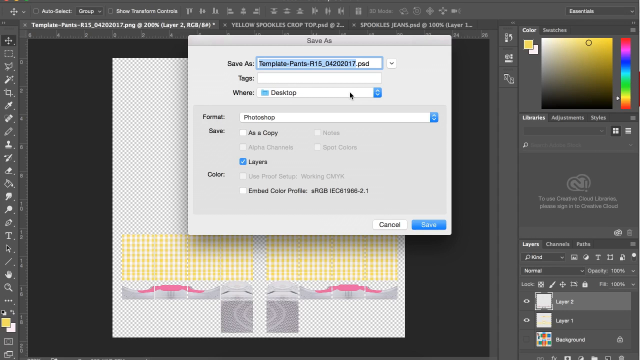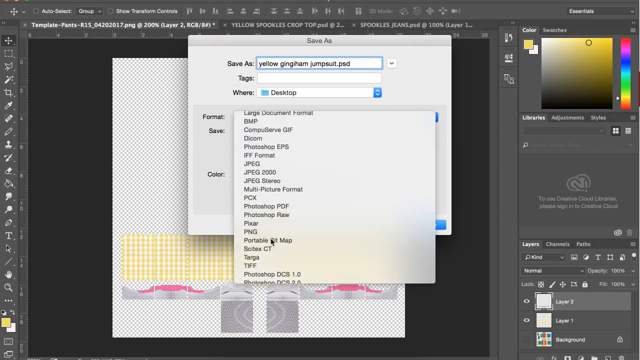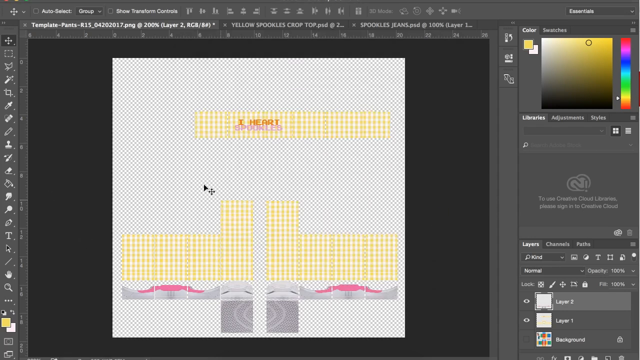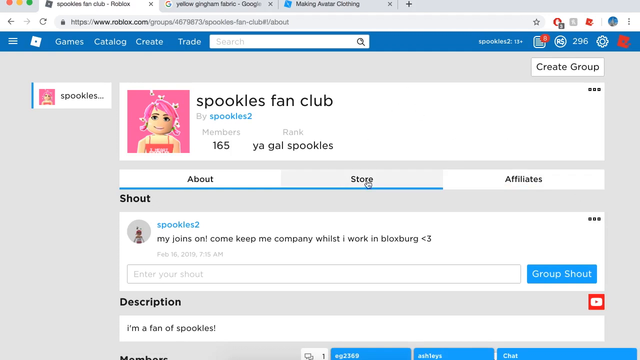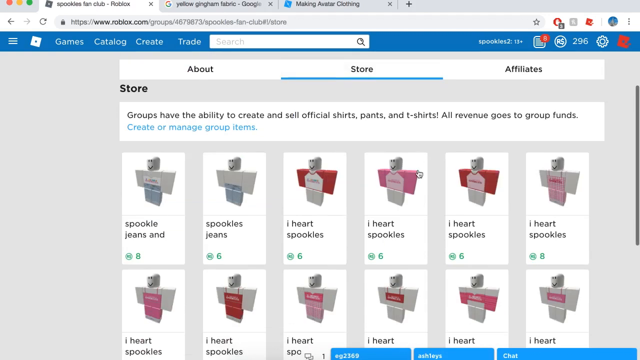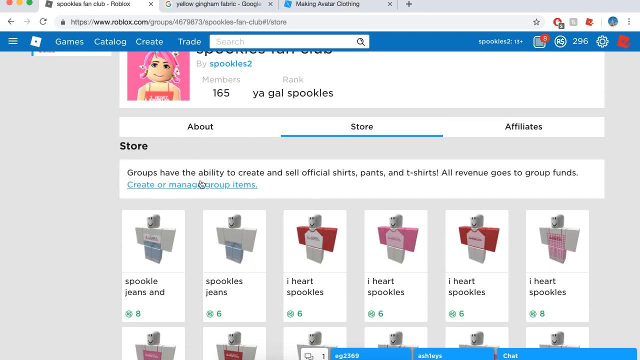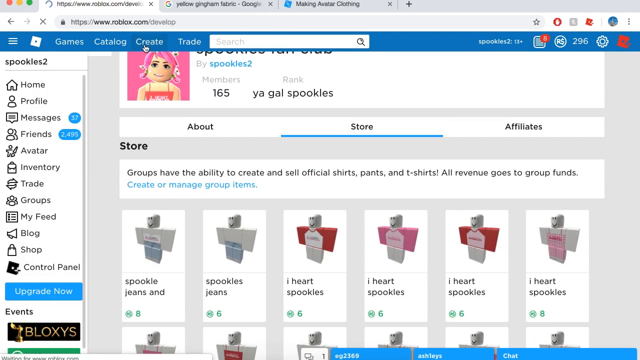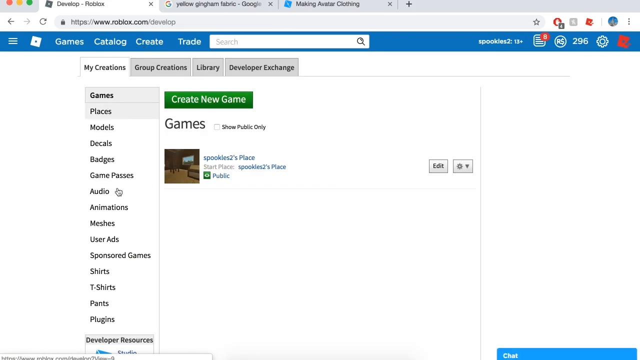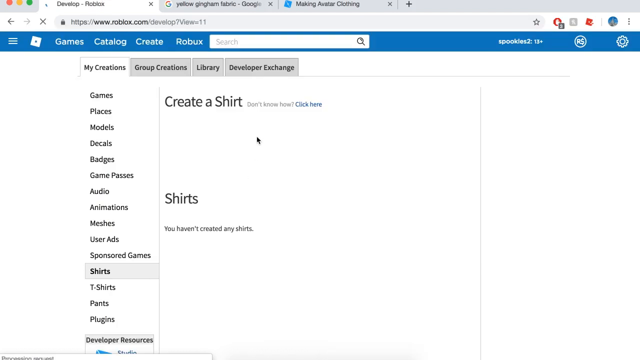I'll save this as yellow gingham jumpsuit as a PNG, save, and there we go. There are our 3 pieces of merch. Let's head back into Roblox now and upload these to the game. I'm going to upload these clothes to my store in my group. How I do that is I go on my group and create or manage, but if you don't have a group, you would literally just go on to create and you would go on to, let's have a look, shirts or pants, and you would do it this way.